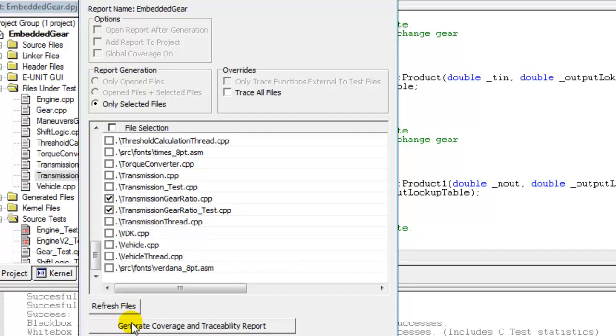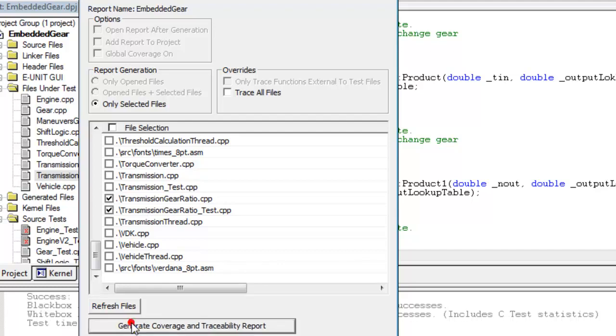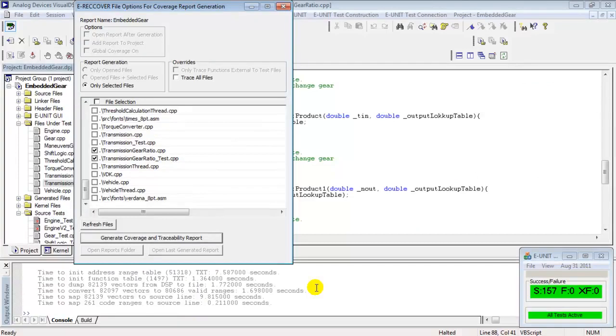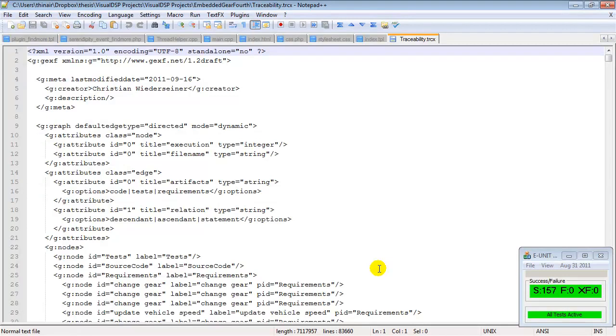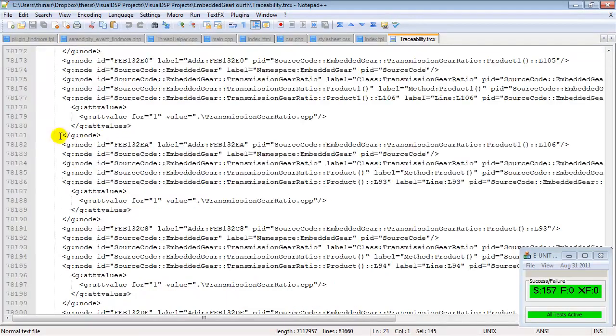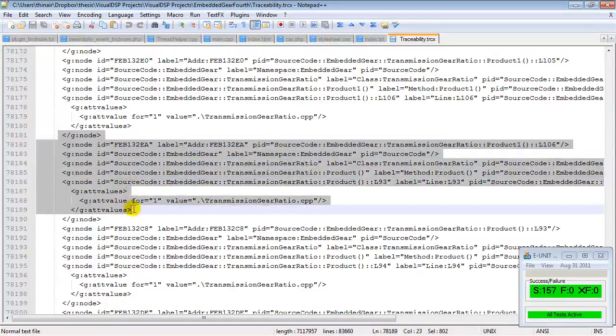We now generate the report for the code coverage and traceability. This takes some time and is accelerated in this video. This parses our data and XML file to produce our XML traceability files. This XML file organizes our data optimized for graph representation.